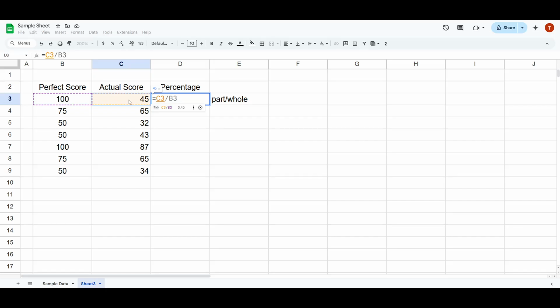After you've selected this cell, type a slash. The slash indicates the division operation, which is how we'll turn the achieved score into a percentage of the perfect score. Now that we have our division operation set, click on the cell containing the whole value, the perfect score. This completes our formula, as it tells Google Sheets the two values it's supposed to work with.